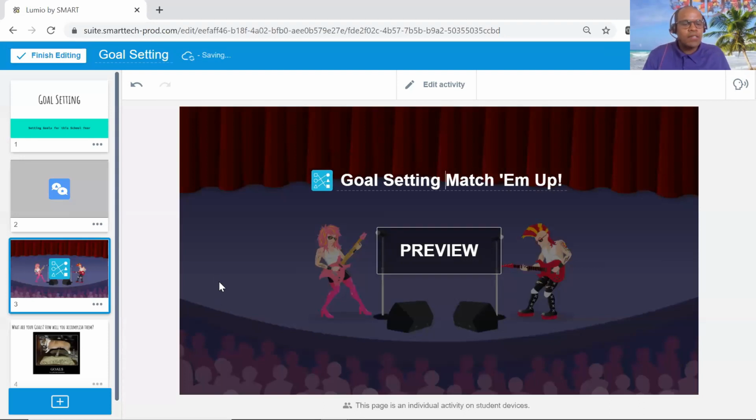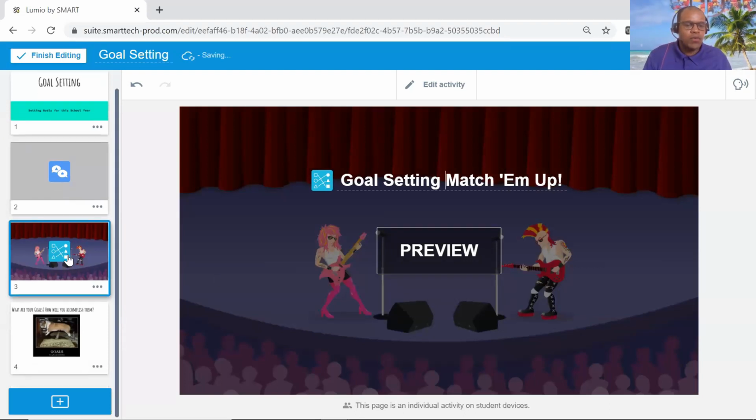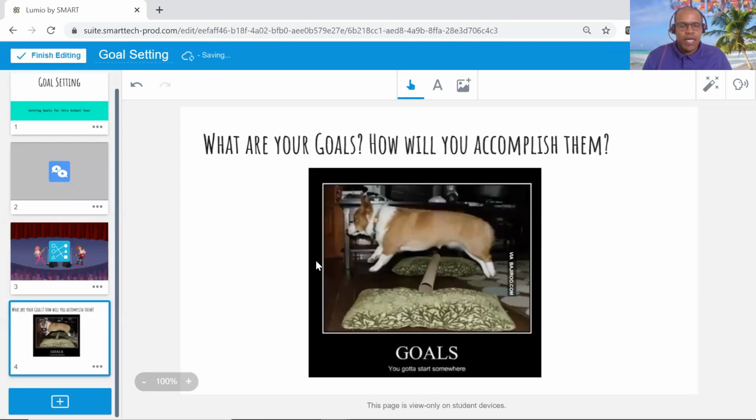All right, so next, after I have that, I want my students to apply their knowledge. So I have a funny slide here that I brought in. Why are goals important? How will you accomplish them? So what we're going to do now is I want my students to think about what their goal is. So we're going to use a graphic organizer.